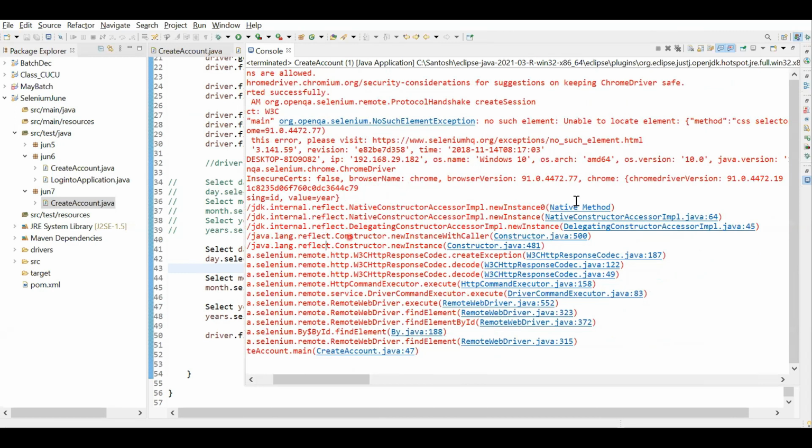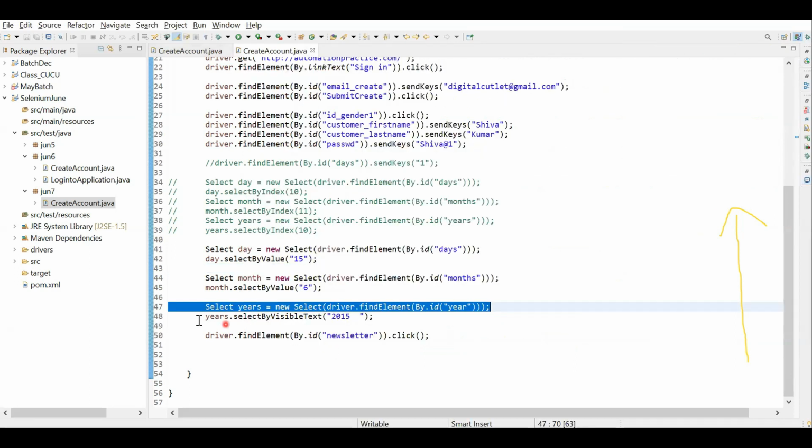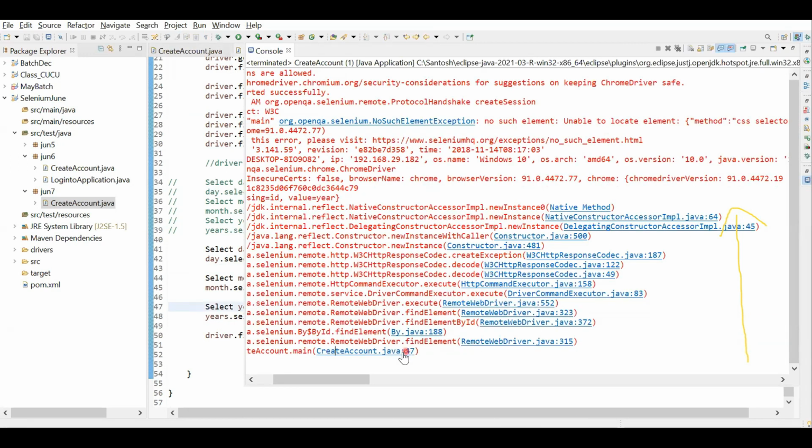See here. In Java, remember, we have to read the logs from bottom to top. Whenever you are seeing such things, we have to read the logs like this, bottom to top. If you notice here, CreateAccount.java 47 means on the 47th line there is an issue. So click on this 47. It goes directly to your code and says there is an issue in this line. It is clearly telling in the log, problem with line number 47.